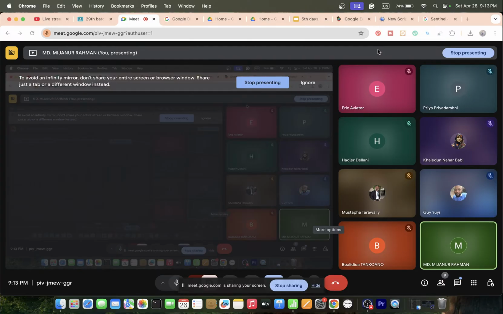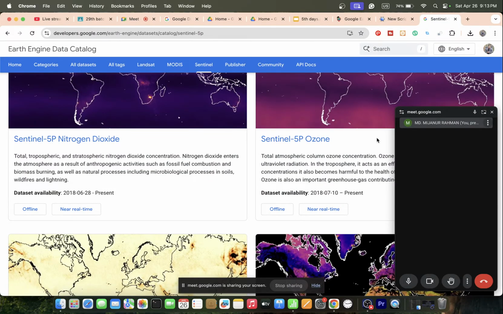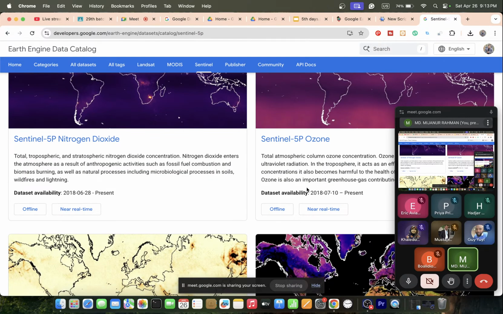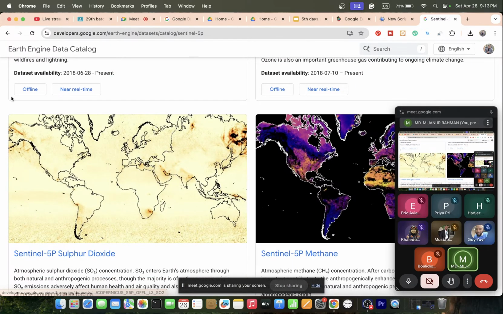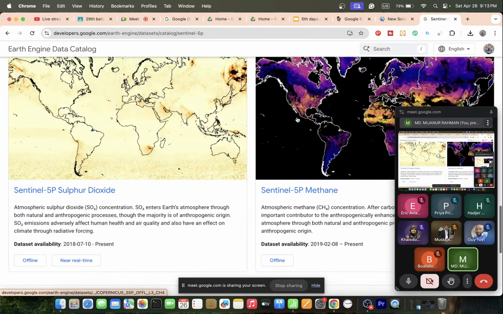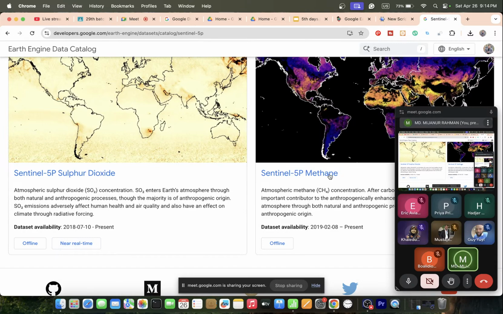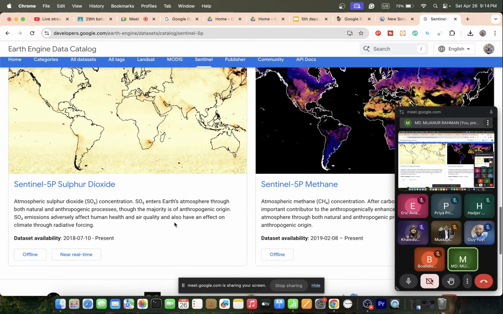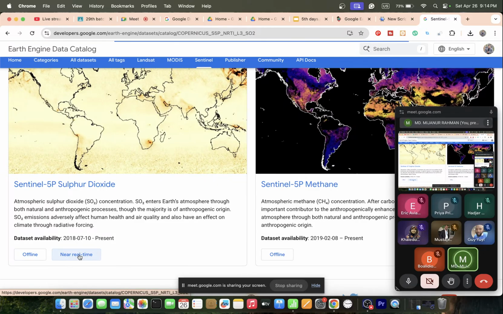Okay, so now I hope you can see the screen. Here you can see this type of data, nitrogen dioxide, ozone, all of which you can easily get, and all of the data comes in two types, offline data and near real time. Only methane is available offline only, but for sulfur dioxide we find near real time and offline. Near real time data is more up to date.